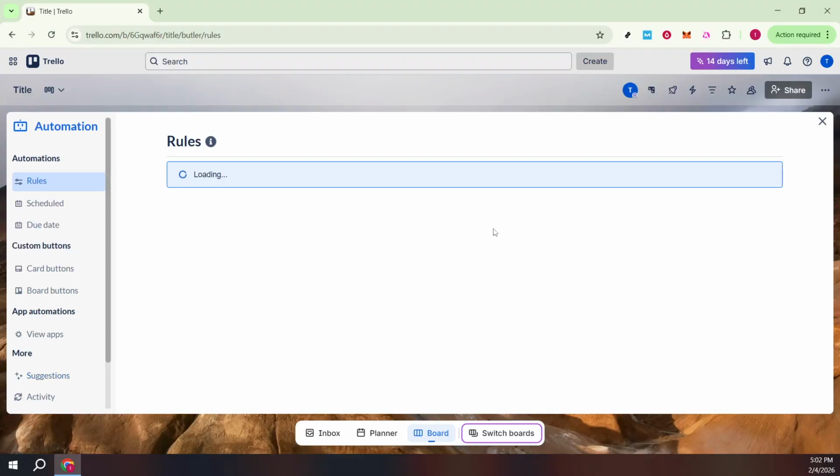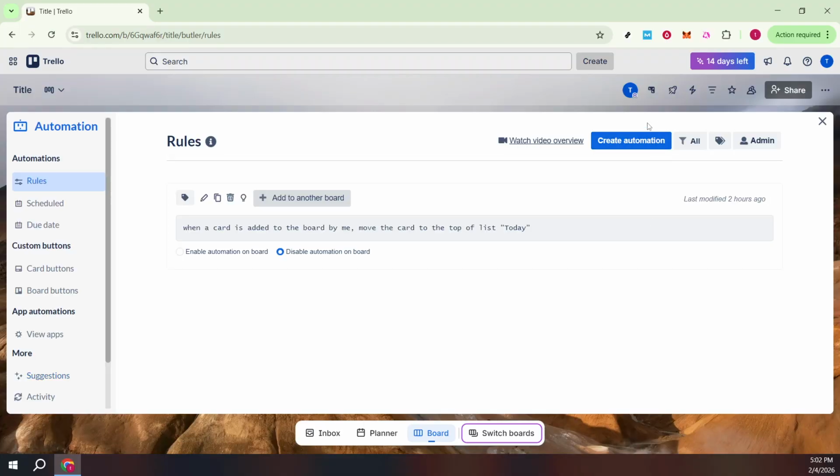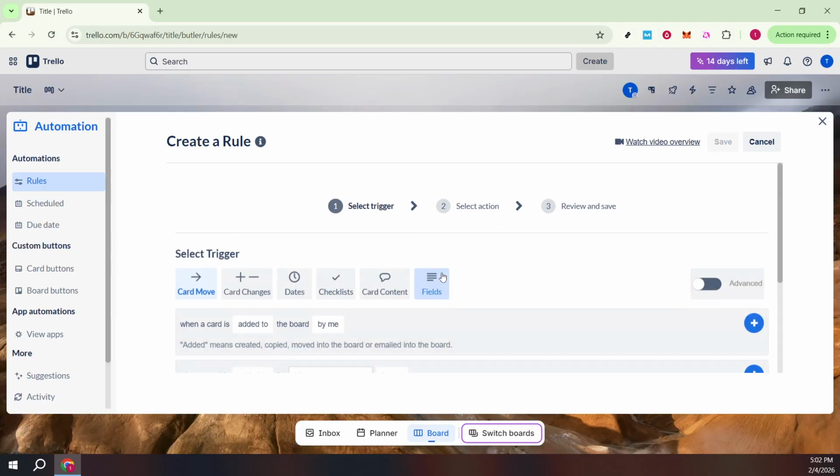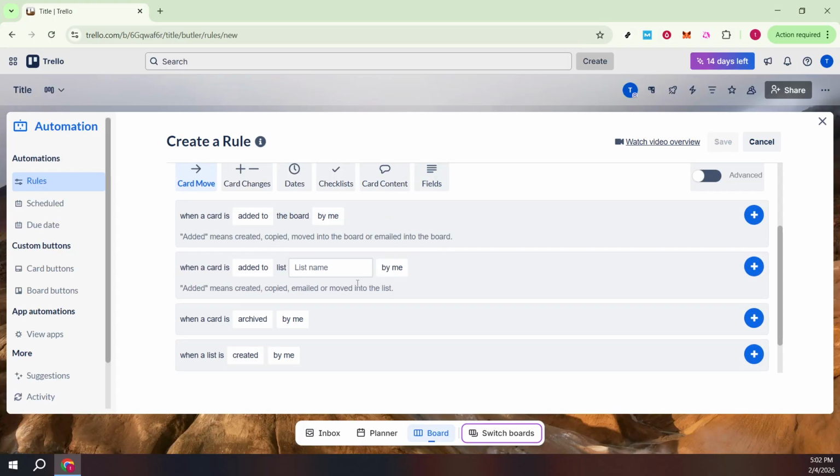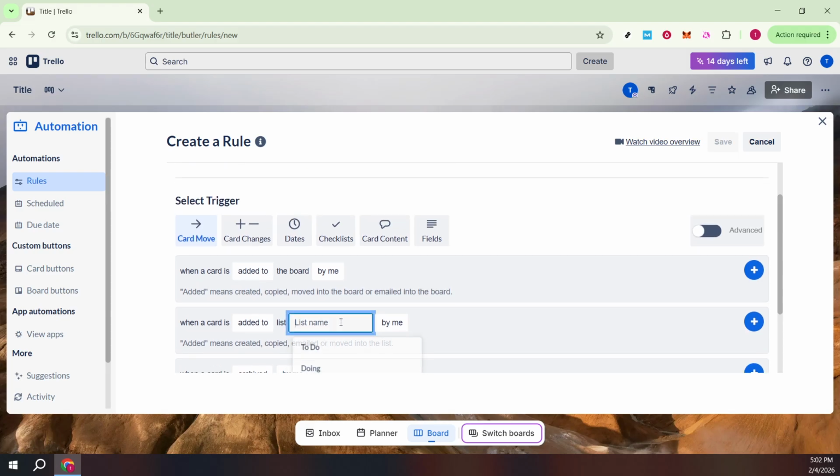We'll define the trigger first. Click Add Trigger, then select Card Move. This tells Trello to watch for movement events. You'll see a field to specify where the card is moving from or to. Type the exact list name that should kick off the mirror behavior.